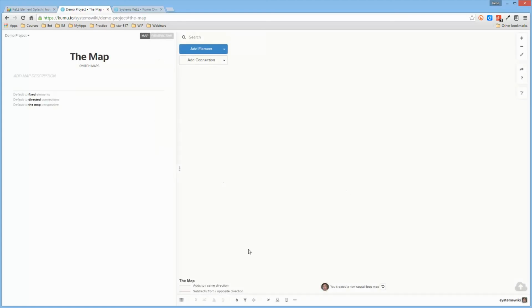It then puts me into this environment. Now notice that the URL for this is systemswiki demo project # the map. That's the location of this. I said before that your username is actually part of the URL for projects, and then the project name. So if you were going to give someone else access to this, simply giving them kumu.io/your username/demo project would provide them with access to this point.